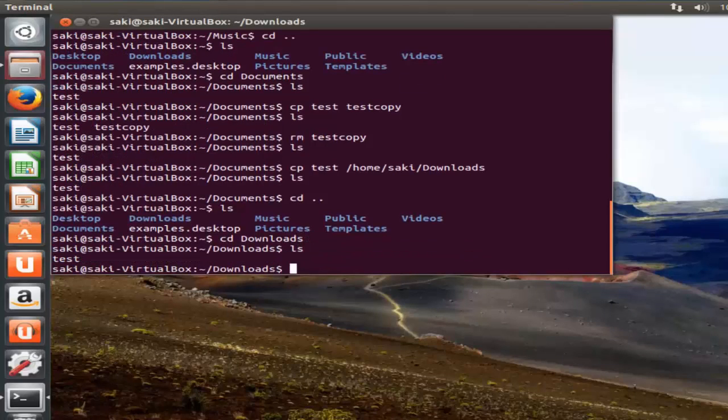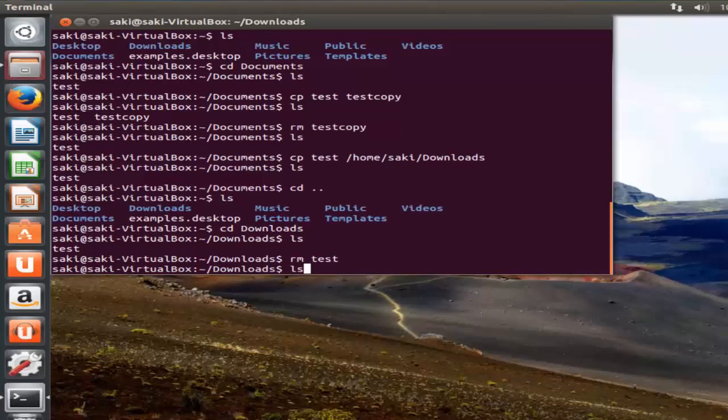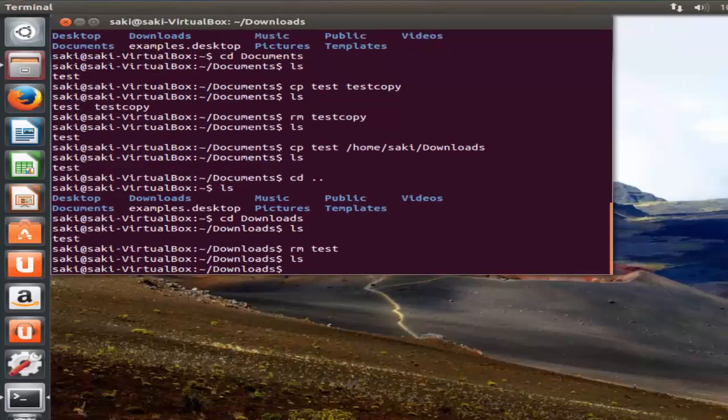And if I type in ls here, now we've got the file test sitting here, which we copied over from the documents folder. So let's go ahead and remove this file from the downloads folder. rm is the remove command, rm test, and remember, because we are focused into downloads, when we do rm test, it's going to delete the test file only from the downloads folder, because that is where we are focused on. Press enter, type in ls one more time, and now there's nothing left.